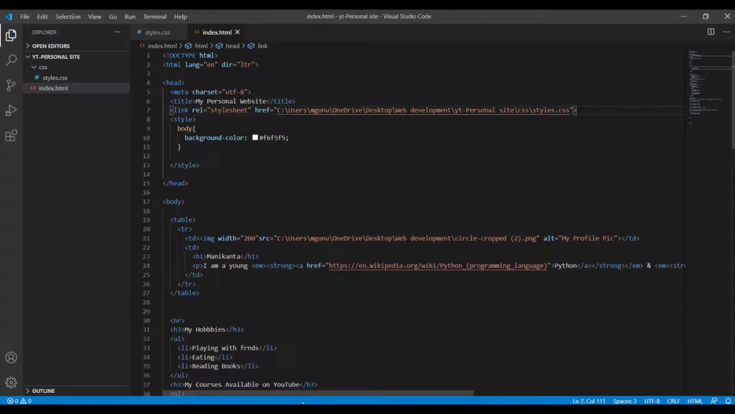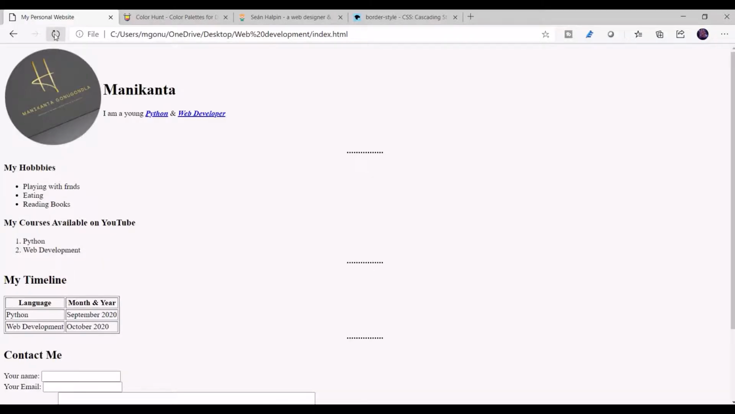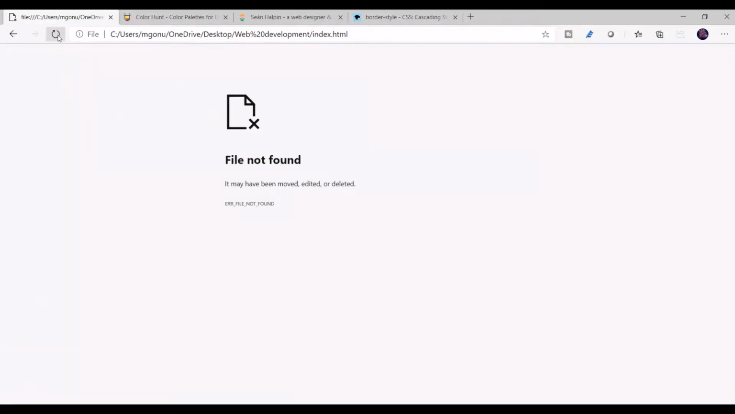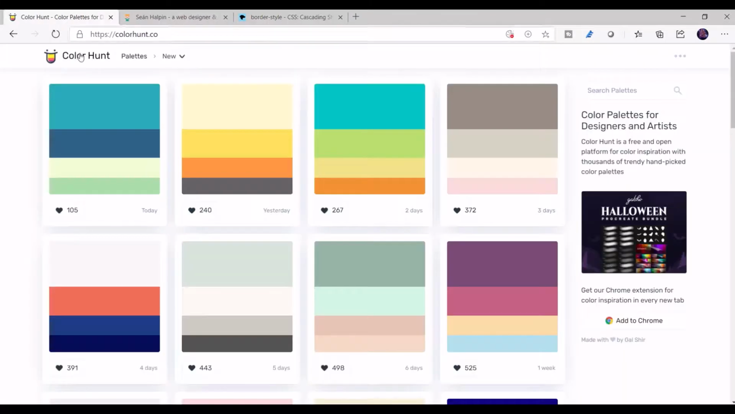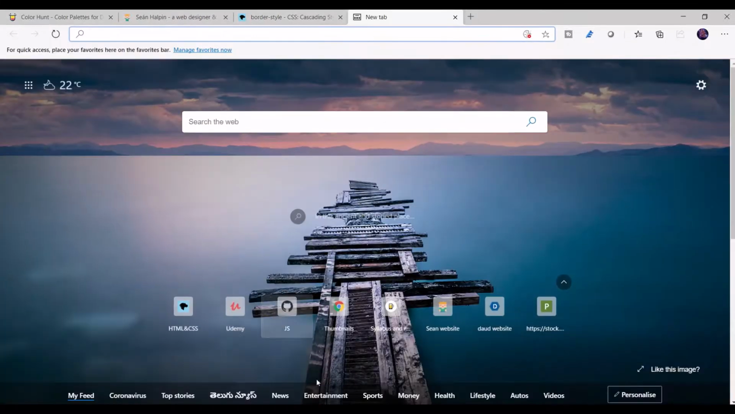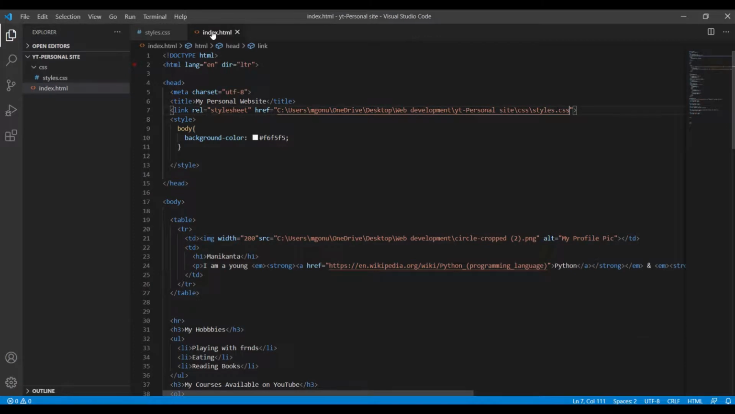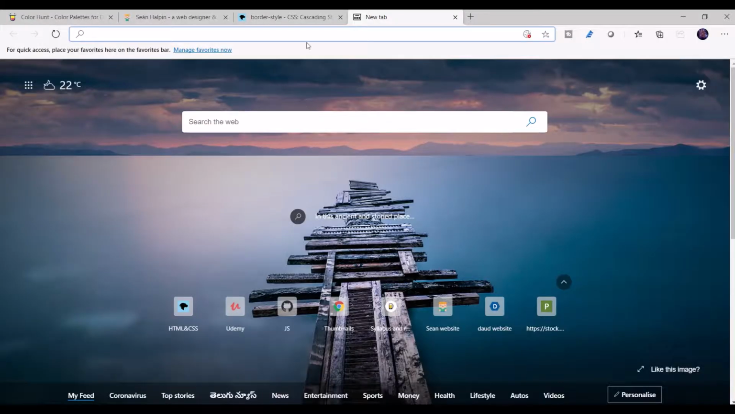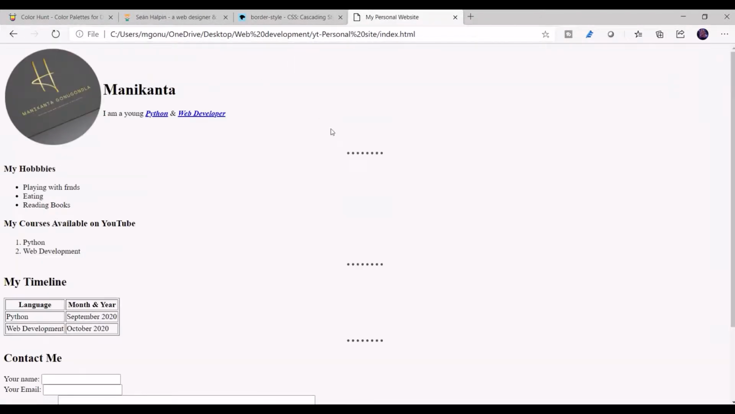I think it will work. If not, okay, we've opened the wrong path of the file. Let's again copy the file path, copy path, and then go to your browser, paste the path over here. Yeah, now we got dotted lines. I think we have to use the external CSS code for the dotted lines.